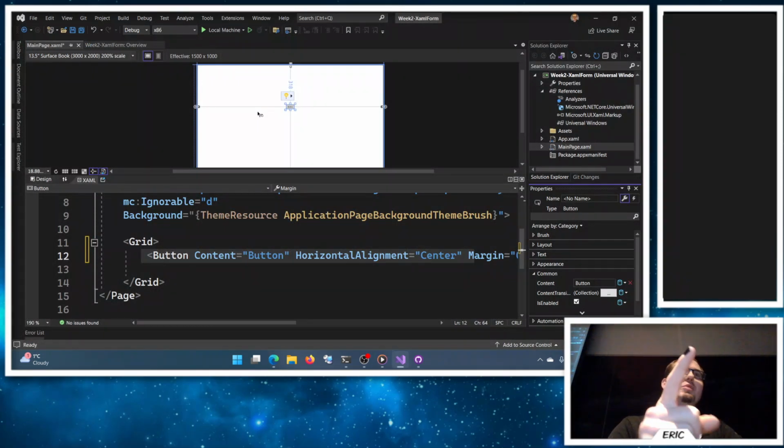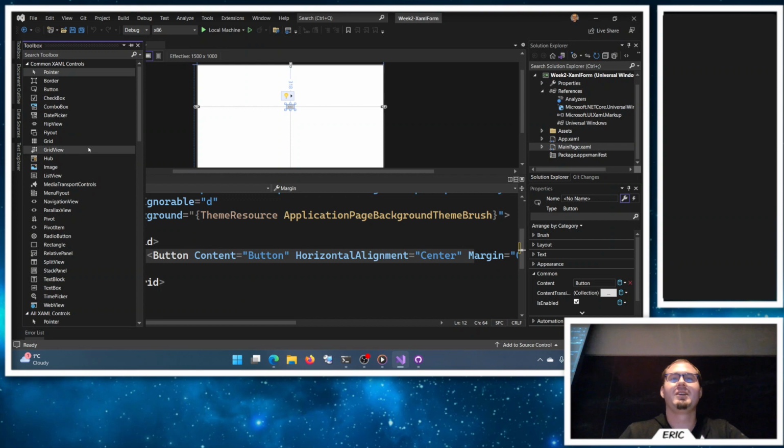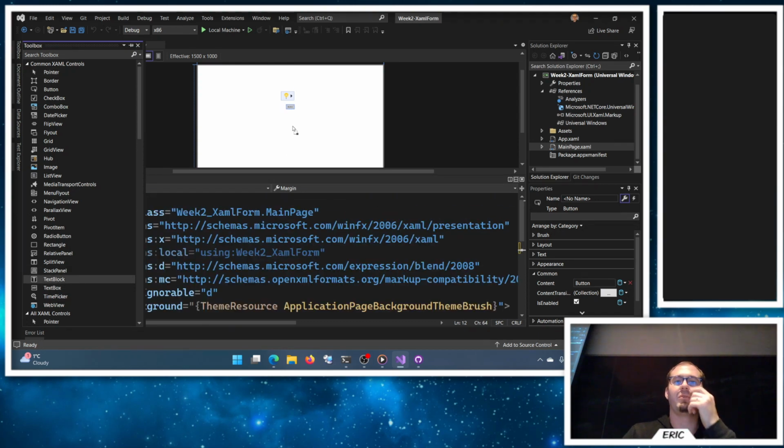XAML, I promised you less than 20 minutes. You got to keep me on track here. I'm sorry. So toolbox, again, we don't have label. We had label, now we don't have label. Now we're back to text box, again, is a box that you'd expect to type into. So text block is probably where we're going to put some text.